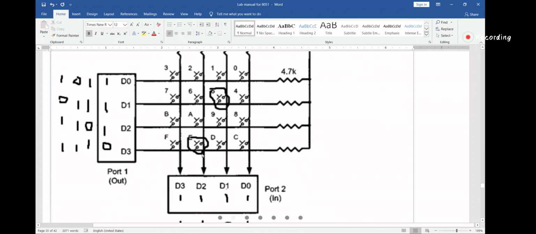For the first time, it will be a closed circuit and that will be 0. It will be grounded totally. D2 will be grounded. So it will be 1, 0, 1, 1. And from there, we will know that the fourth row of second column is being pressed. Is it clear?